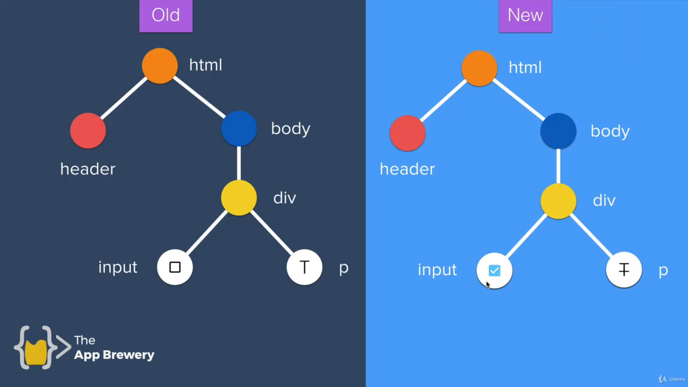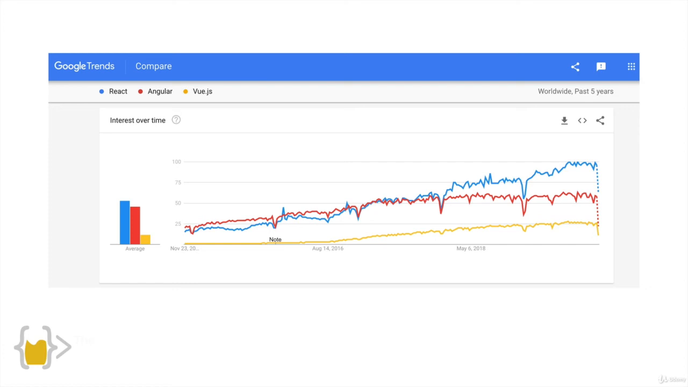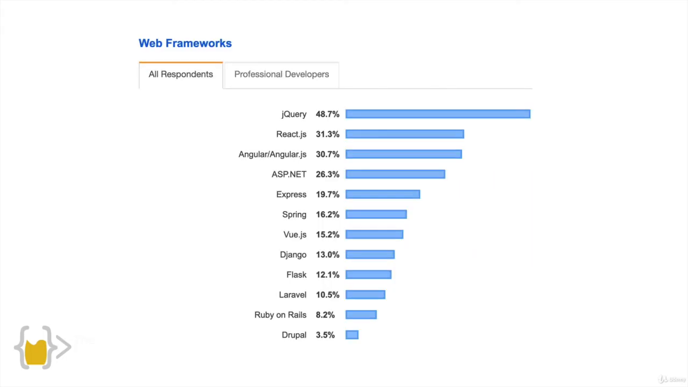Now, of course, React is not the only front-end framework out there. So why am I talking about React? Well, even if you look at this Google Trends chart, which looks at how often people search for each of these things, you can see that React has clearly overtaken Angular and Vue over the past 2 years. And if you look at Stack Overflow surveys, the most popular web framework is currently React.js, just below jQuery.